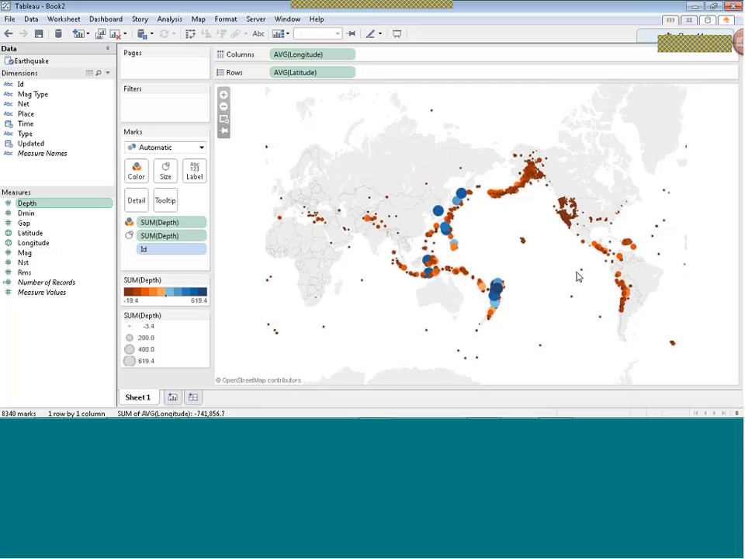Maybe these earthquakes are really low magnitude. They could be either really deep or really not deep. But what's the magnitude on these? If I only want to look at the earthquakes that have a really high magnitude, how can I begin to do that in Tableau?